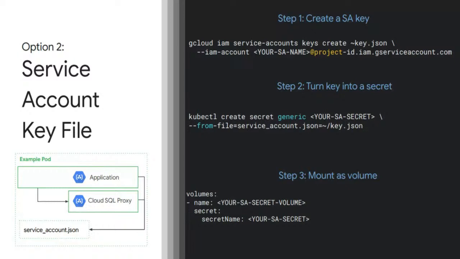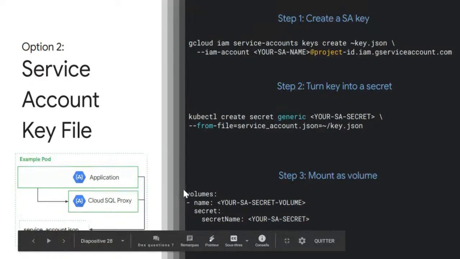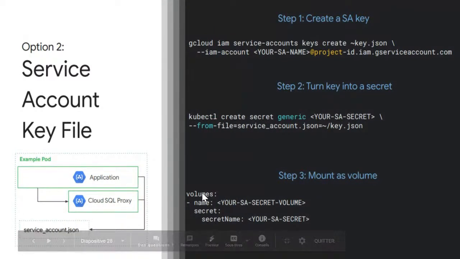And finally, the third step is we will mount it as a volume. We will put the file we specified in the 2 first steps on the application file. We specify it here, like we can see the volume name. We put here our SA secrets name inside the application.